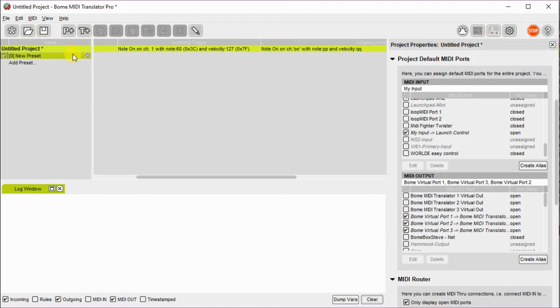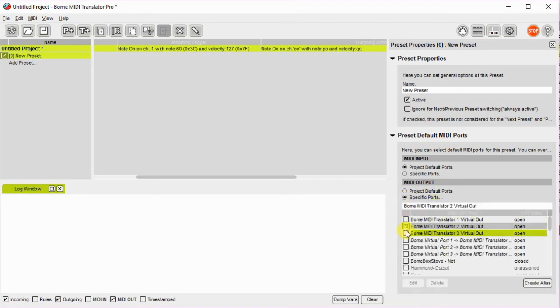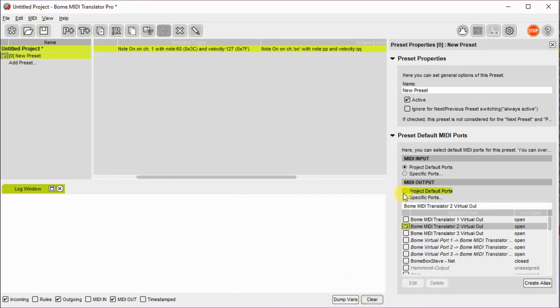Now if I go to a preset, and I click on the preset, you'll notice there are properties here where you can use the project defaults or we can override them. In this case, I'm overriding the project defaults with virtual port 2, and you can see if I use it now, by doing that override, the output only goes to that virtual port and not the project ports.